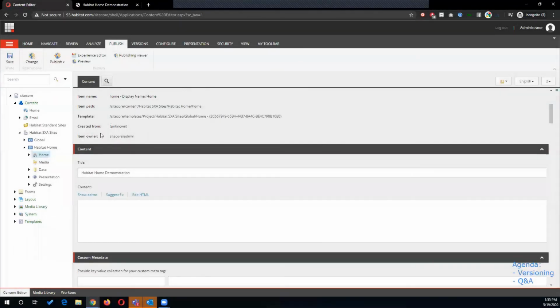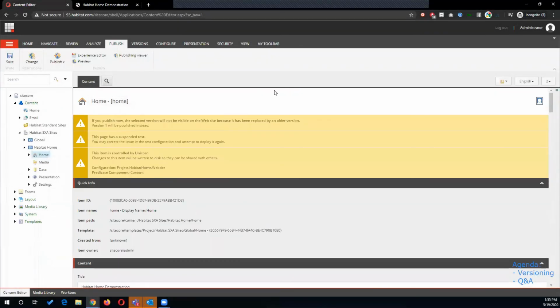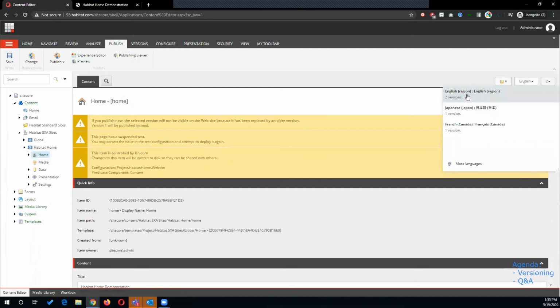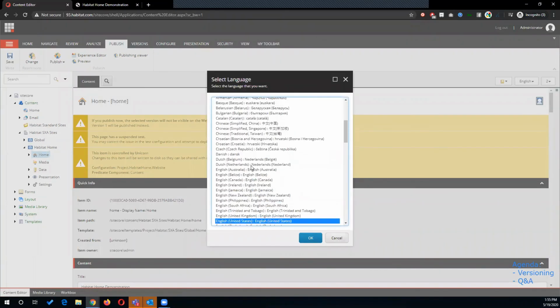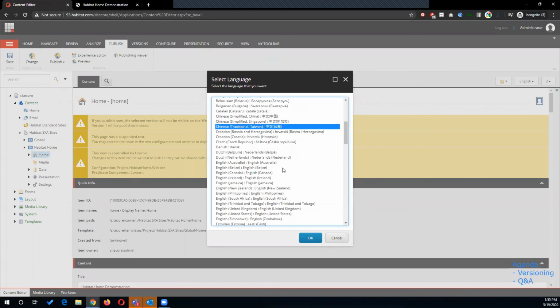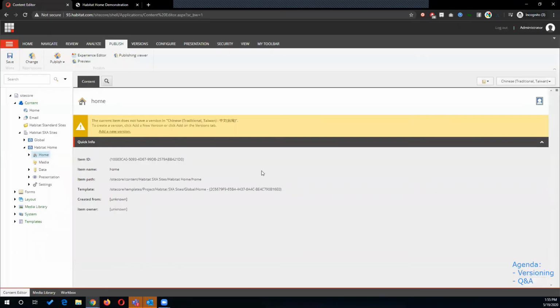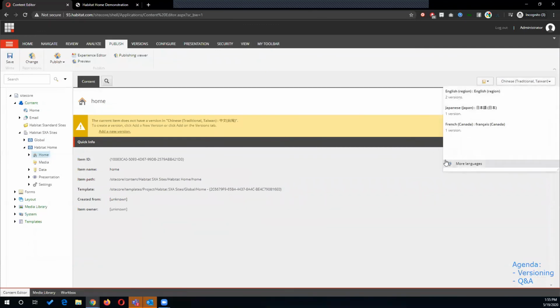Instead, you can actually go to the content editor, where you can also see the versions that you have for your page, and you just do the same thing, more on languages, and then you can click on any language that you want to create, then click on OK. It gives you another language right here.